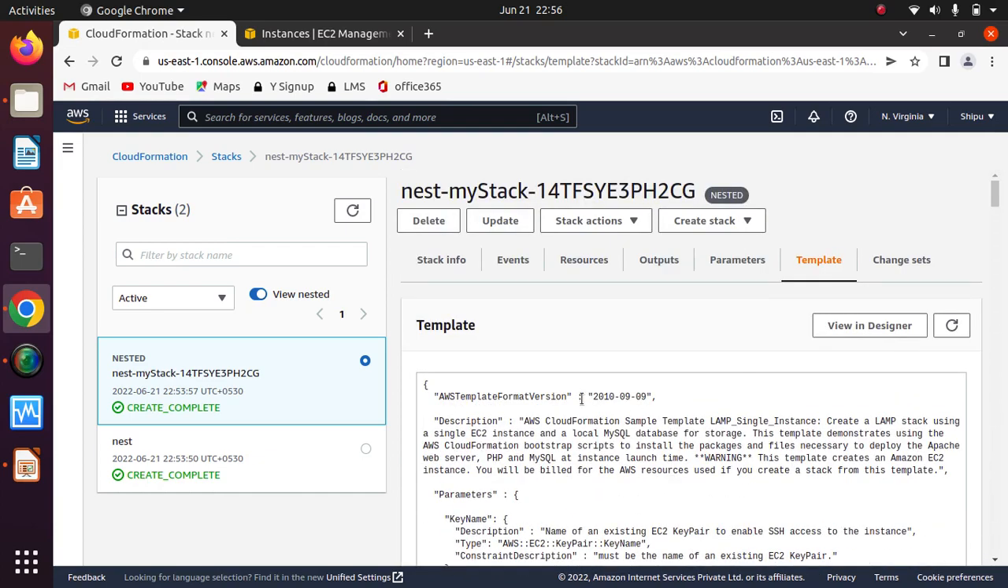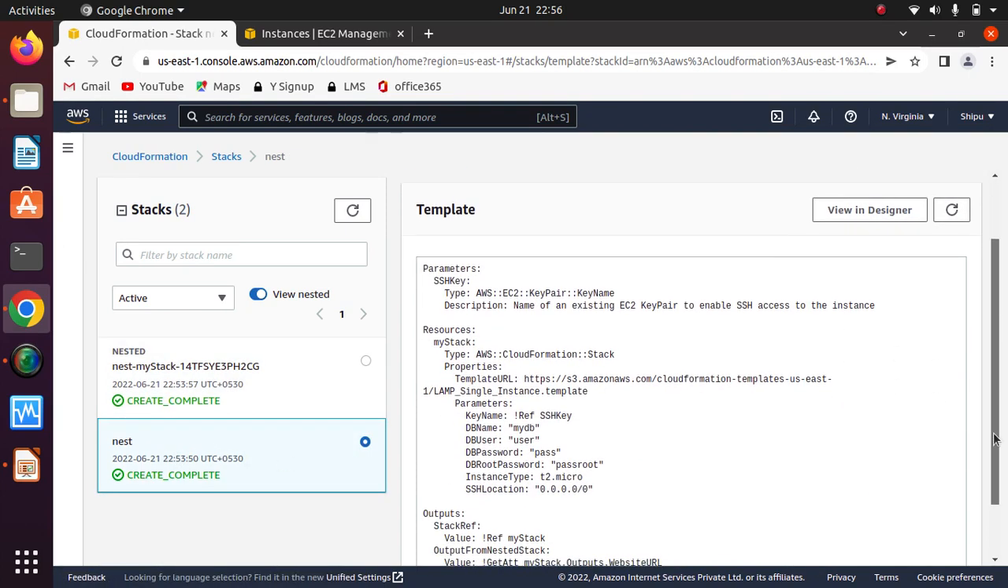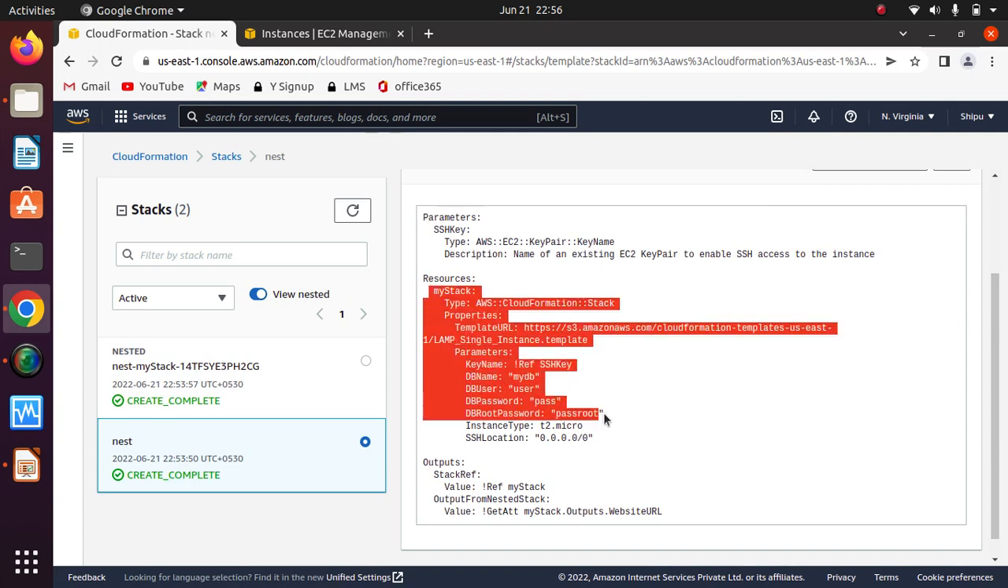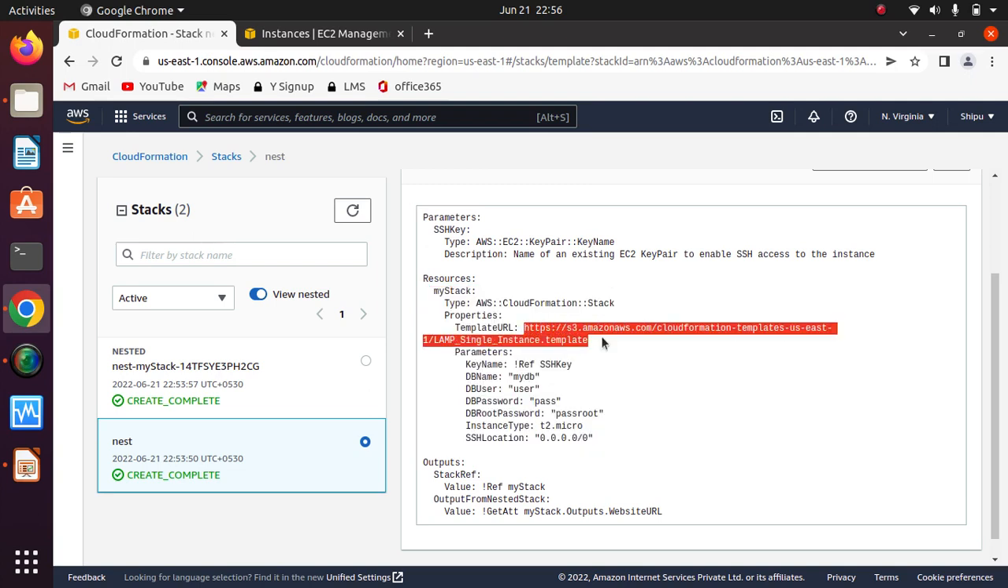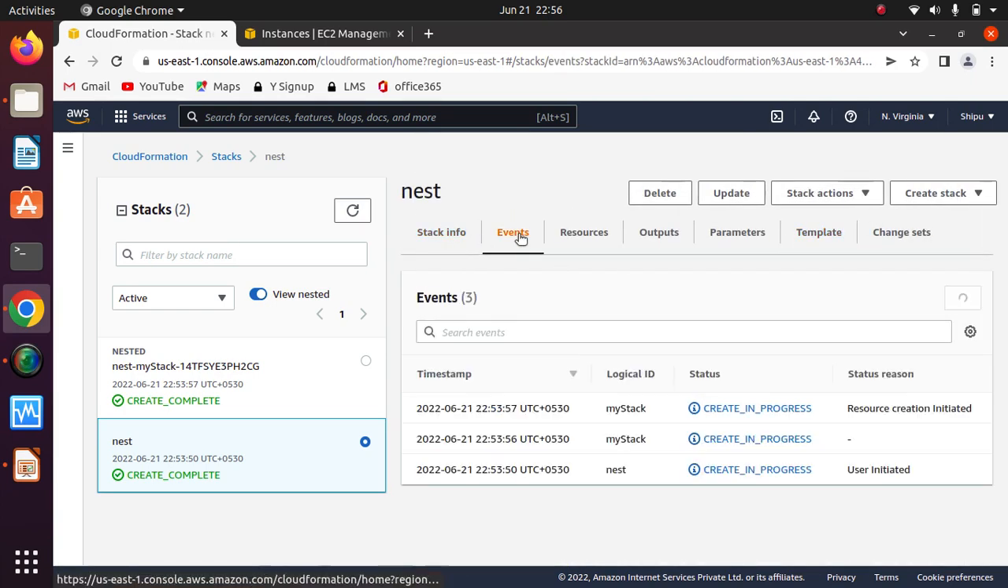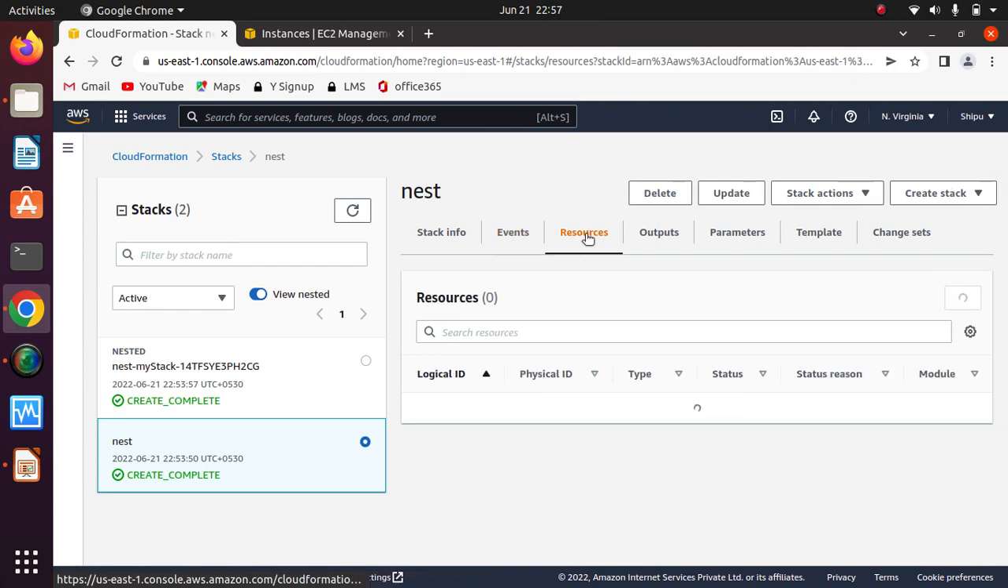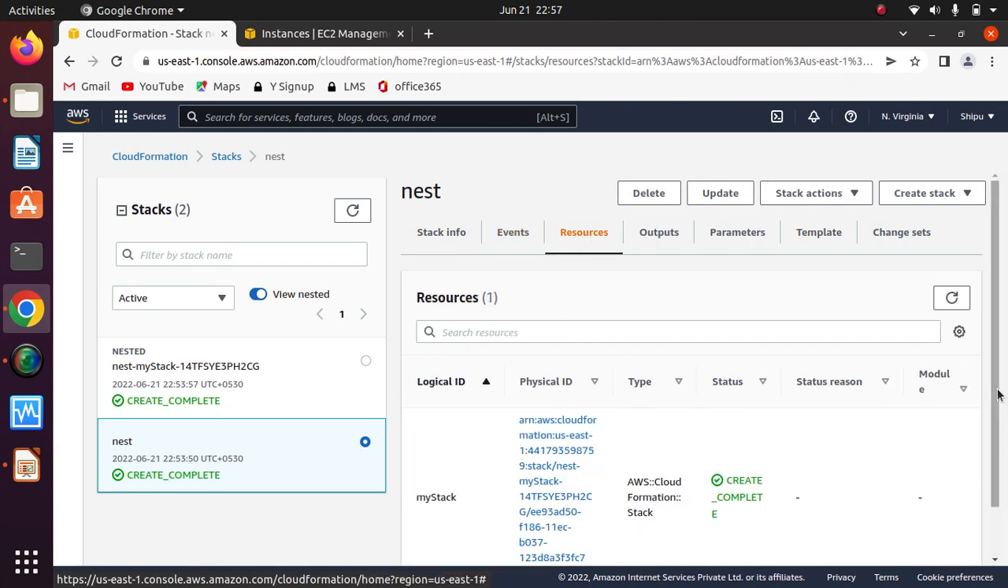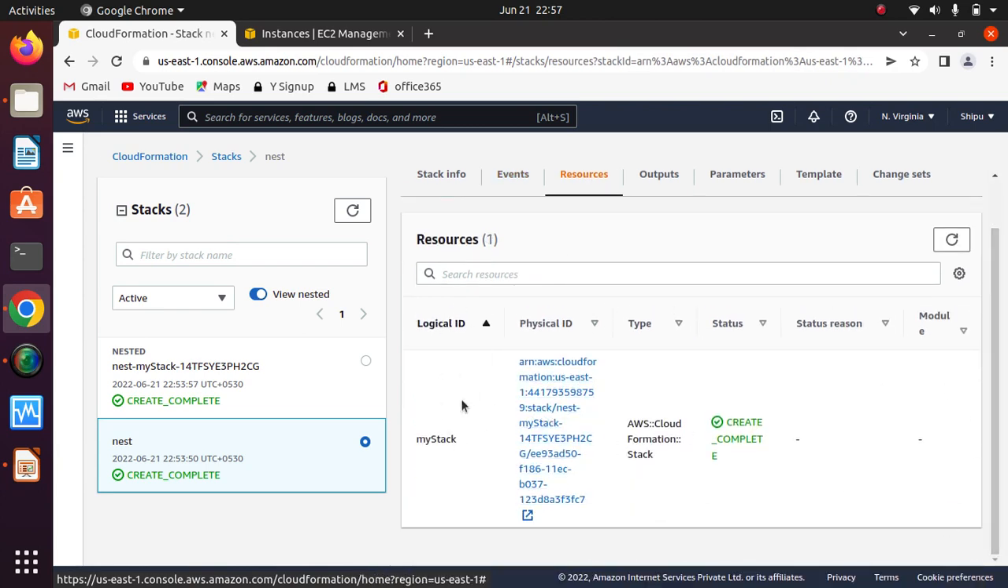The URL of the nested stack should be defined here in the resource, right? So this is my stack resource, so here it should be defined. So this is the nested stack. Now everything is completed. So here you can see my stack. There is only one resource, that is my stack, and this my stack is known as the nested stack.